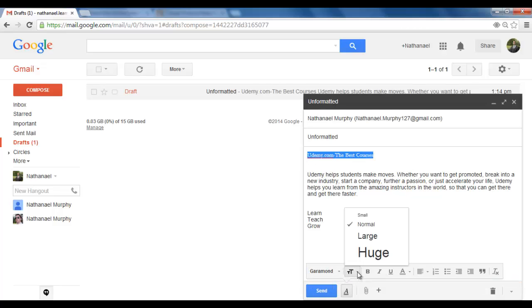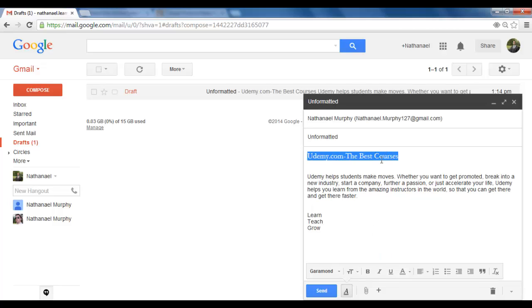You can change the size. Again, unlike Microsoft Word, for example, you don't have point sizes such as 12, 16, 24, etc. You have 4 options: small, normal, large, and huge. Normal is the default. I'm going to change this to large because huge is just a little too big.